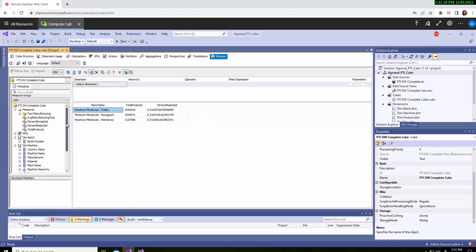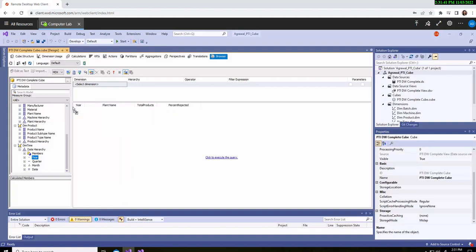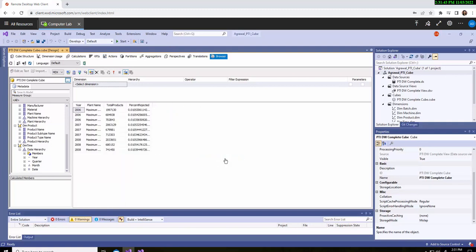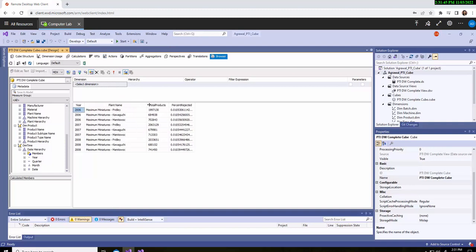Now we can add also some time dimensions to this report. Let's see, we go to the dim time and we expand the date hierarchy. I'm going to first do year. So let's just drag year and I'm putting it as the first field. Execute the query again. So let's see. So now each one of the plants has been broken down by the year, and then you can see the total number of products per year.